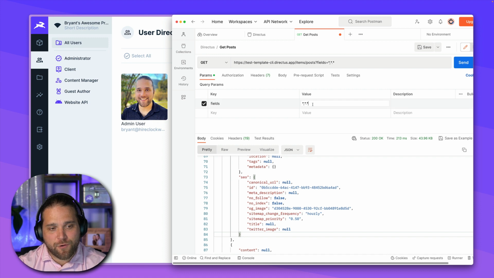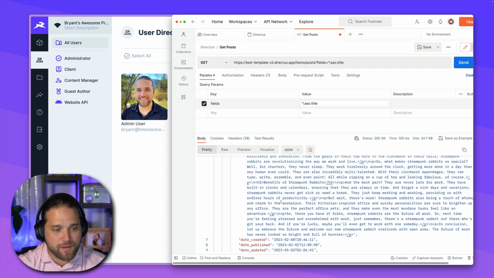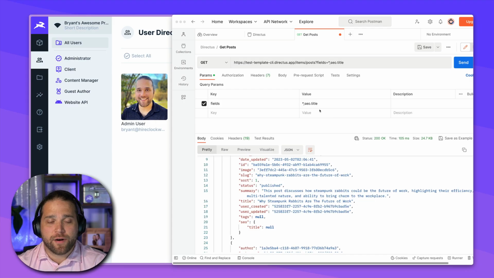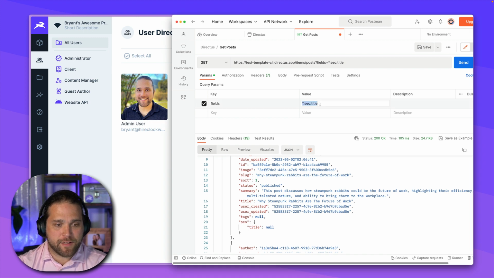So I can use these wildcards or I can even just go in and say, okay, I want all of our root level fields, but I want the SEO.title. And this thing is GraphQL-like in that I give it the fields that I want. I could save bandwidth and speed up our request by passing in only those particular fields that we need without having to use GraphQL.